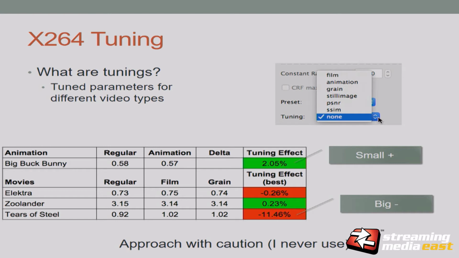And then how about the film grain, or film and grain? Red means bad, green means good. Basically, the tuning effect dropped the quality as compared to the regular in 2 of 3 cases, and one of the quality drops was pretty significant. So from my perspective, what I advised the client to do was use animation tuning, not to use film, not to use grain.